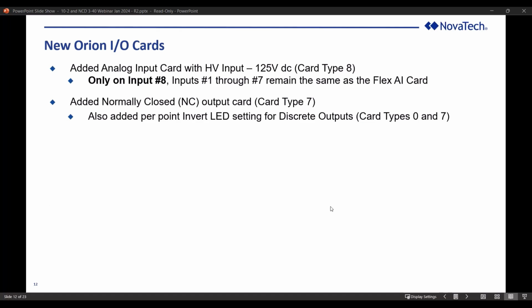We also added a normally closed output card. Our card 0 output card is normally open. This adds another card for normally closed. And then we give you the ability to define how you want the LED to light. Do you want the LED to light when the contacts are closed or when the contacts are open, commanded open? So this lets you do that on a per point basis on that normally closed card and also on the normally open card. So it's both for cards type 0 and 7.